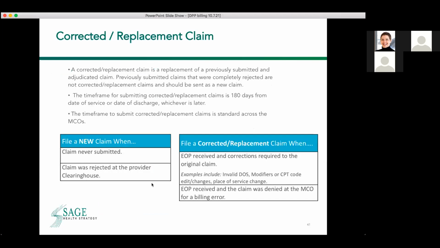If you do get a denial, you can file a corrected or replacement claim to correct that error. So what they're going to do is throw out that original claim and you're just submitting a replacement. So it's replacing that previous claim that got denied for whatever reason that shows on the EOP. So these are called corrected or replacement claims.